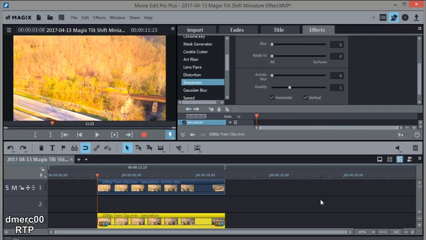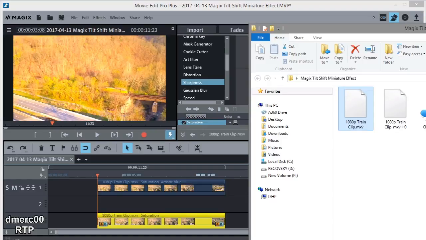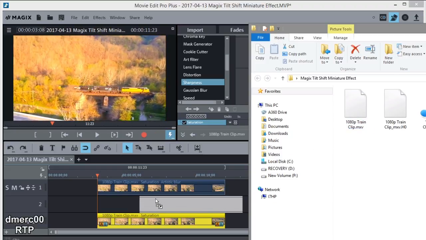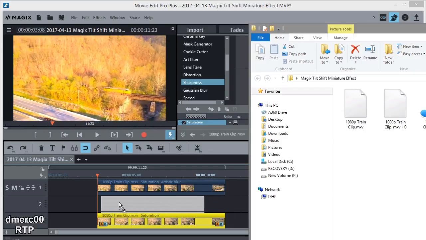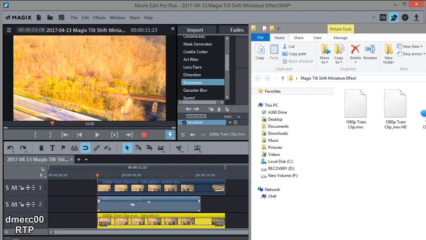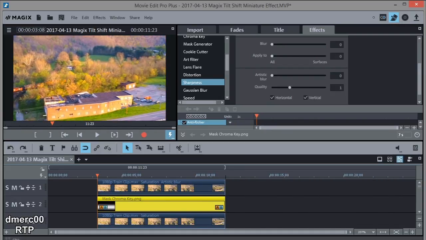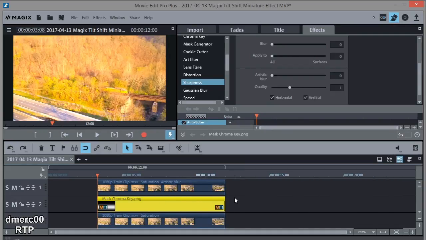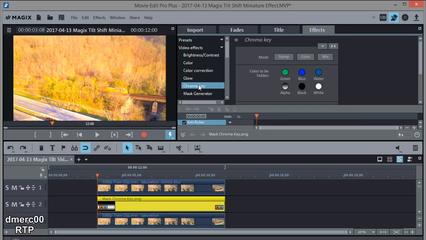Okay, next, we're going to need a mask. So let's go ahead and drag in a mask. Now I have a mask here that I downloaded off the internet, and I think you can get it from Magix. And we'll put it right here, and then just stretch it out to go the full length of the video, just grabbing the end of it right here and dragging it so we've got the full length of the video.